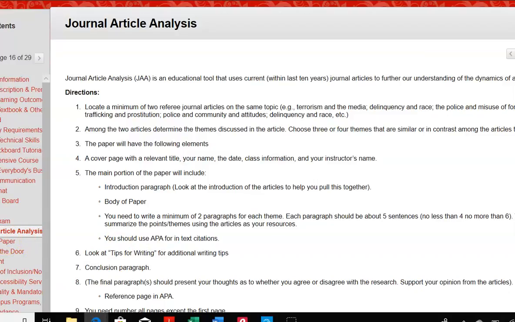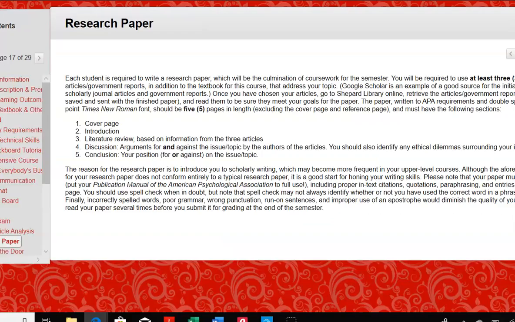With this, I will not be providing you with the articles. I'm leaving it up to you. I want you to find something of interest to yourself for when we do our analysis. But it has to be 2 articles on the same topic. And we'll go through and talk about the themes discussed in the articles and do a compare and contrast.